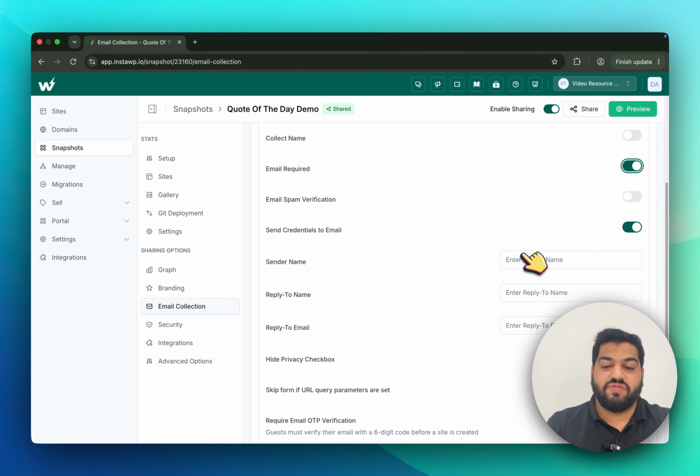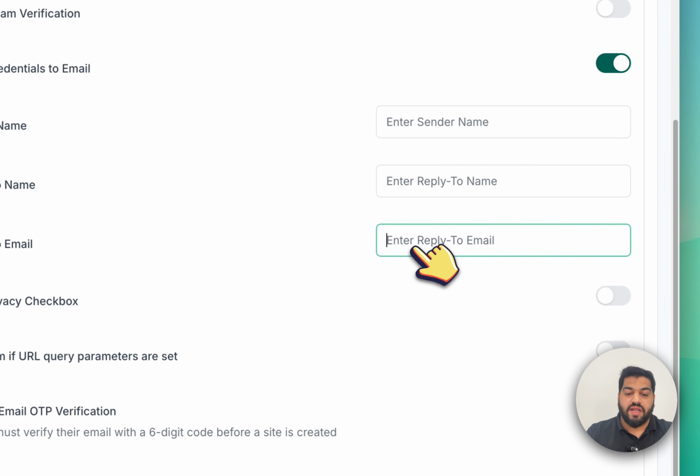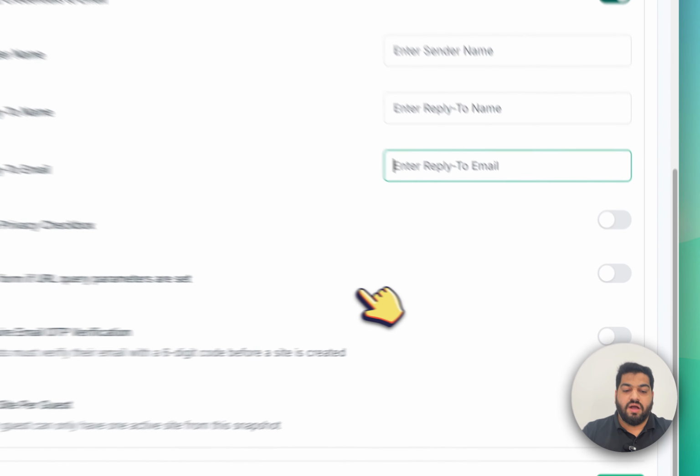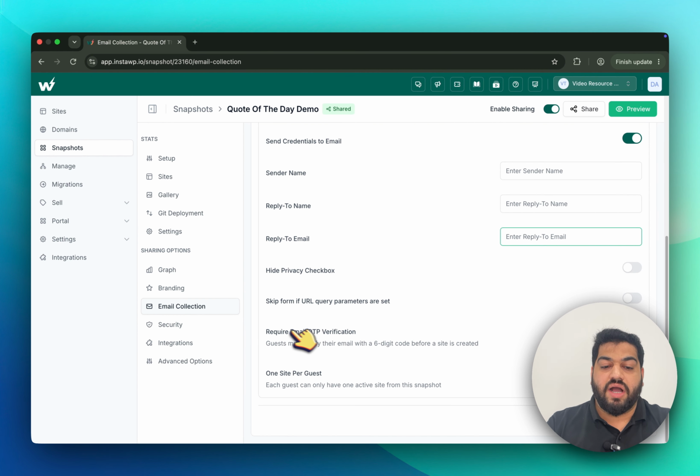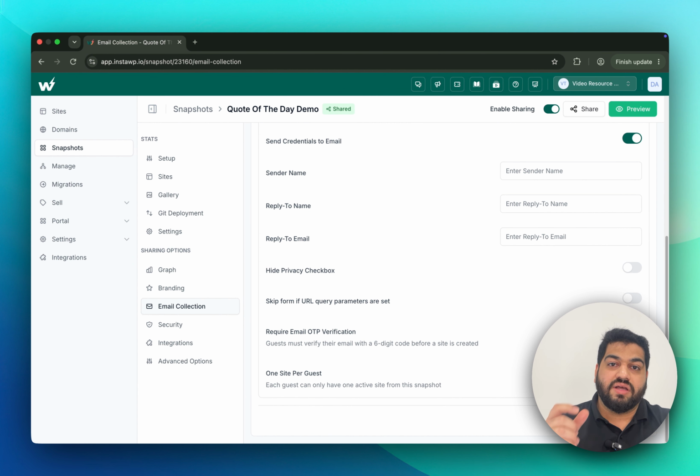Now here you have the option of adding a sender name, a reply to name, a reply to email. Now after that, here you have an option which says require email OTP verification. Now, if you enable this option, what happens is your customers will receive an email with a 6-digit code. Once they punch in that code, that's when the demo will be set up.